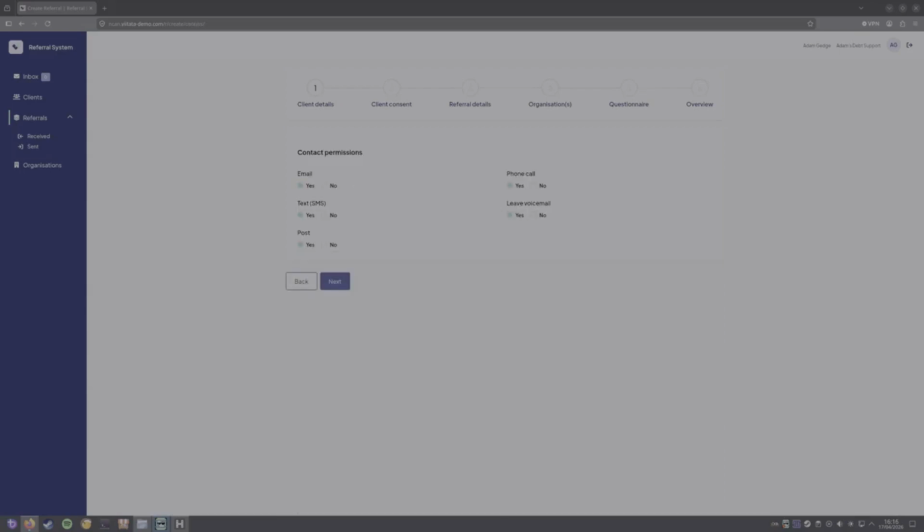This is the next page, the contact permissions page. You can see here I've kept everything as yes. We do understand that some clients, as previously mentioned, do not feel comfortable having text messages or voicemails or phone calls, whether this be for reasons of safety or preference. That's up to them. If that's the case, then just leave those boxes ticked as no. Otherwise, leave them as yes if they're definitely happy to receive those kind of messages or voicemails.